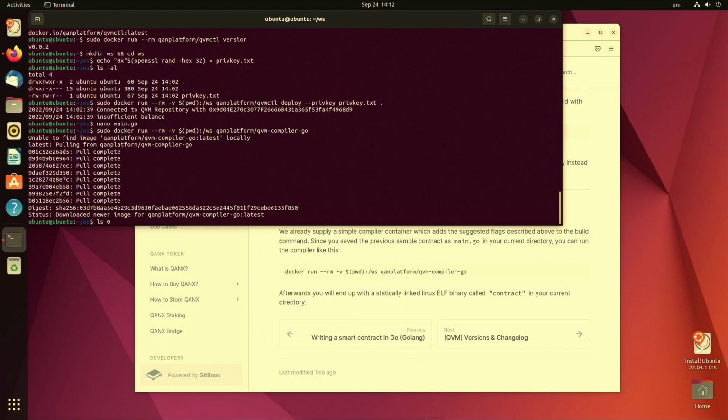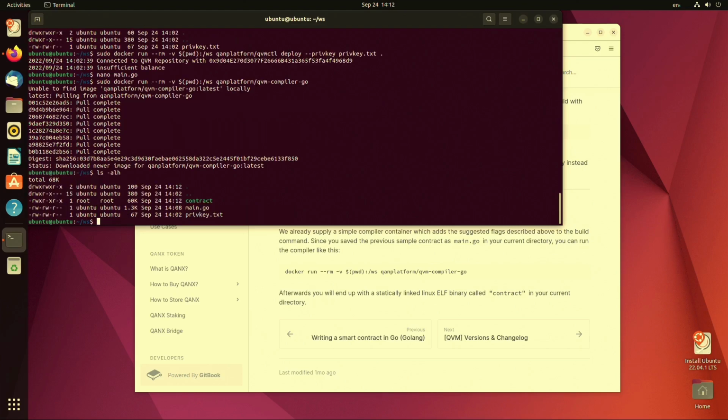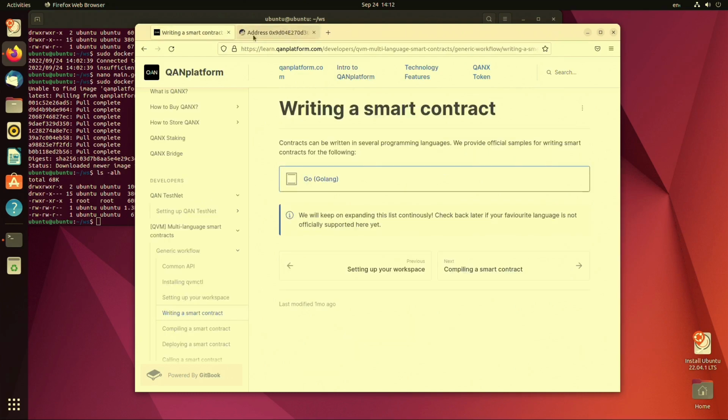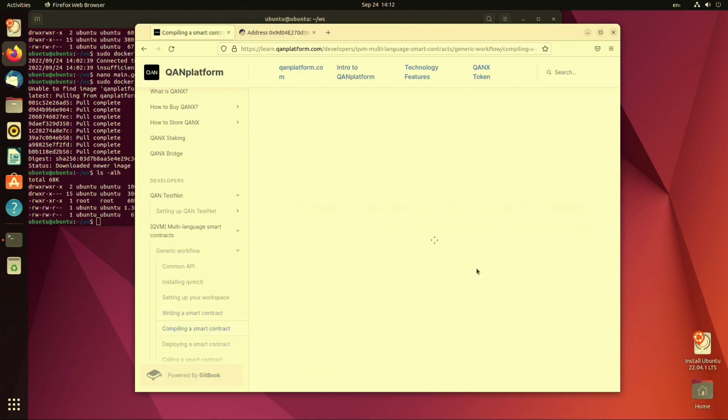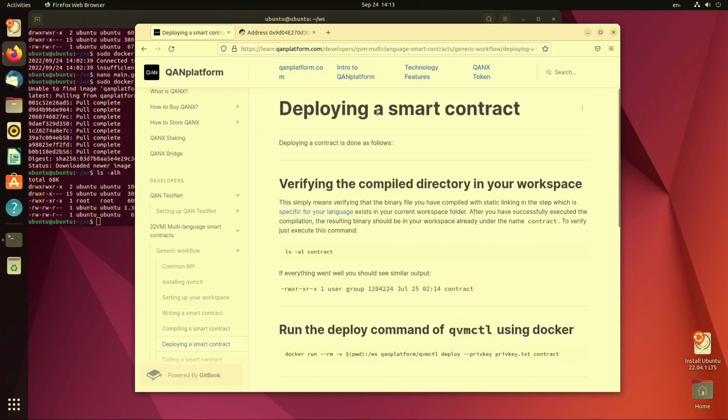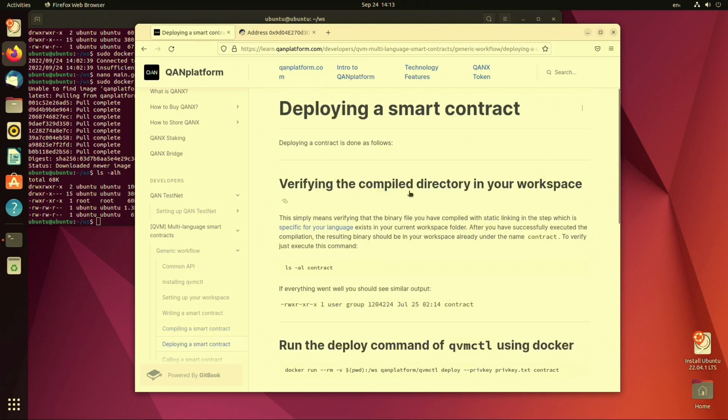We can check that by listing the contents, and there we see our contract binary, which was compiled for us. And we just need to deploy that now. So now our contract is compiled. We can close this tab. Here are the compilation instructions for Go, which we just completed. Now we head to deploying a smart contract, which is the same for all languages.